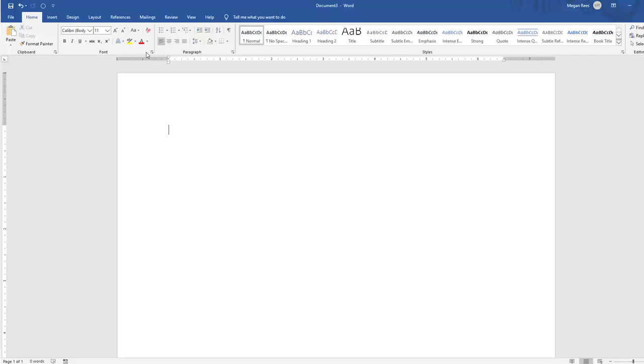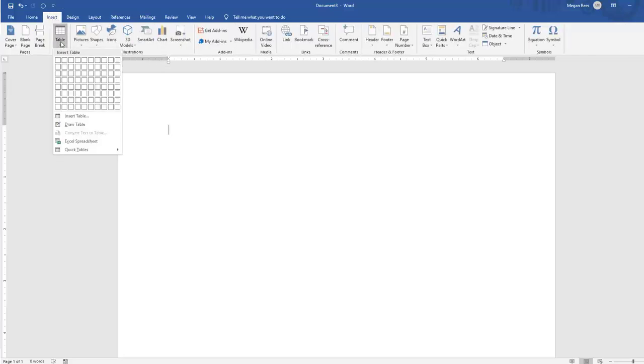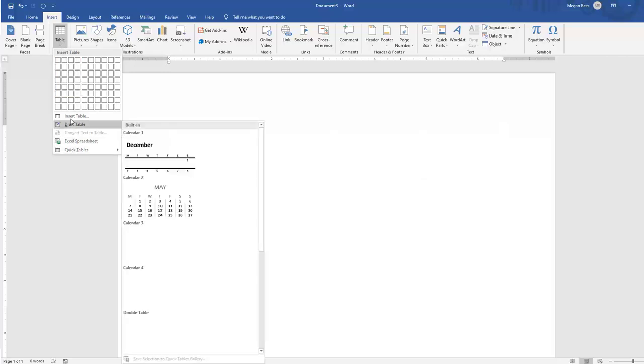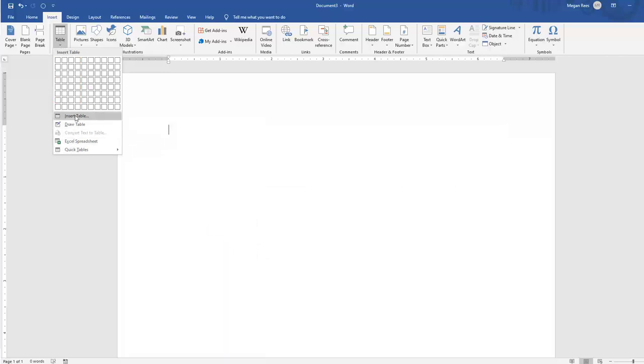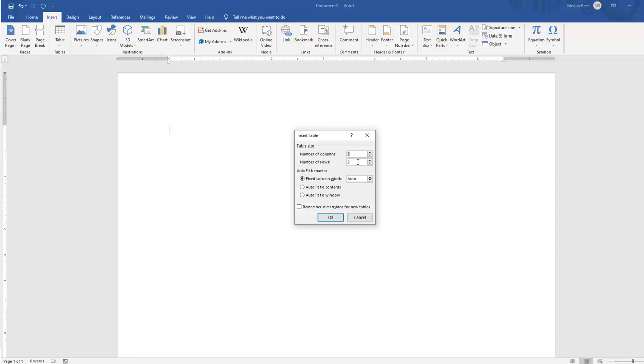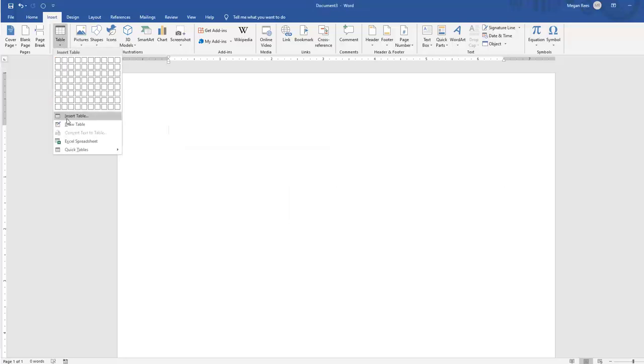Okay, next is how to insert a table. So we're going to go to insert and table, obviously. And there's a couple of options here. Mostly you're going to either draw it or you're going to go to insert table and actually type in how many columns and rows you want. And those are the two main ones that you're going to need from here.